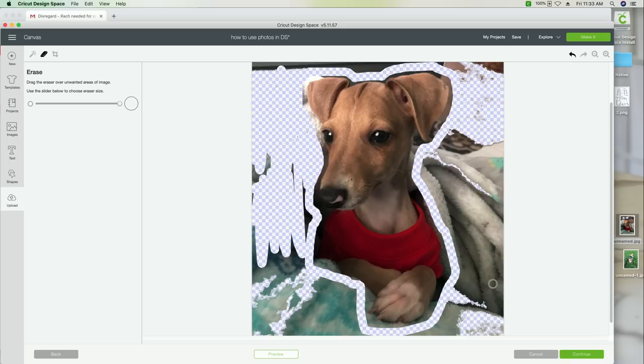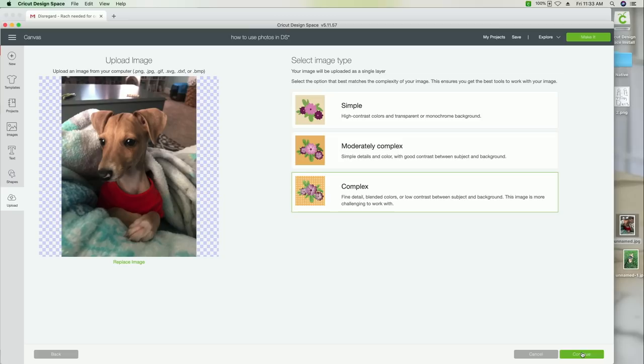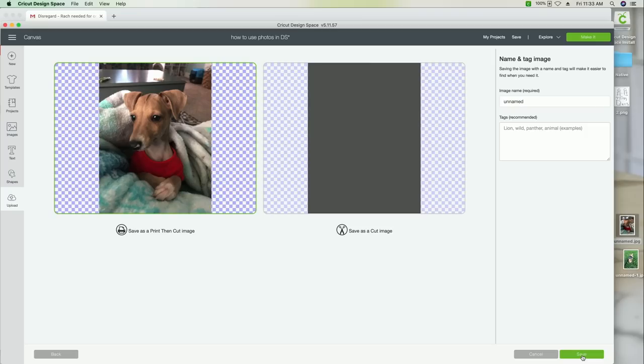So we're going to click cancel and we're going to redo all of that to show you what we were planning on doing. Upload, insert, complex, continue. You can go on out and see, okay, this looks good, this is how I want it. Now you can click continue, and this is when it's going to take a little bit longer after you save it as a print and cut image. So you can see here, I don't want to save it as a cut image because it's just blank. So I want to save it as a print and cut image, and now I'm going to click save.